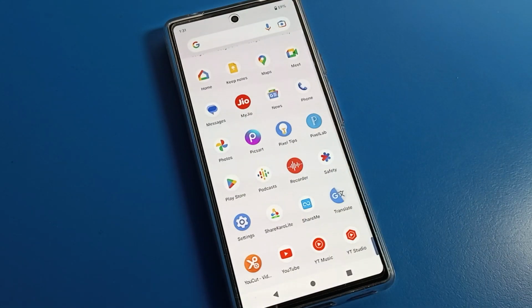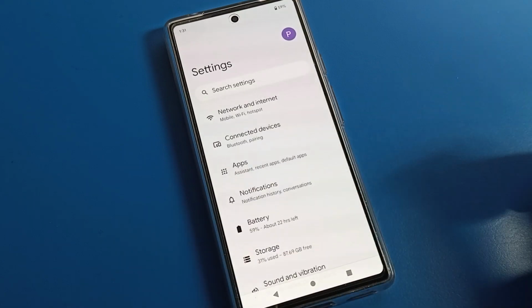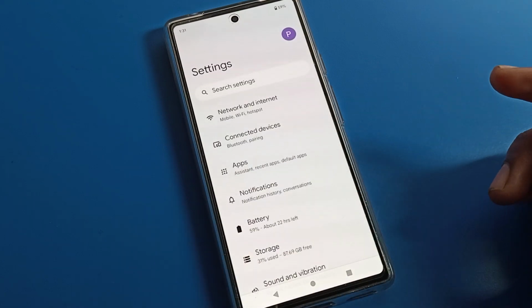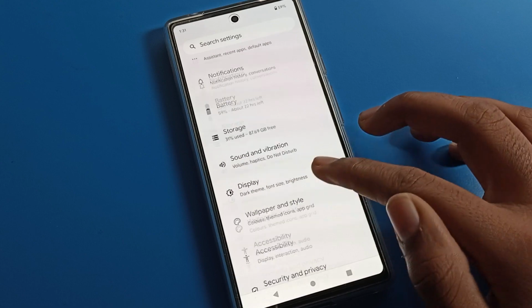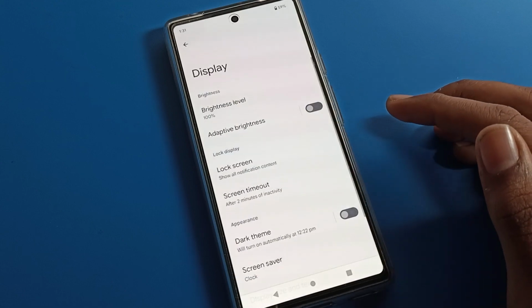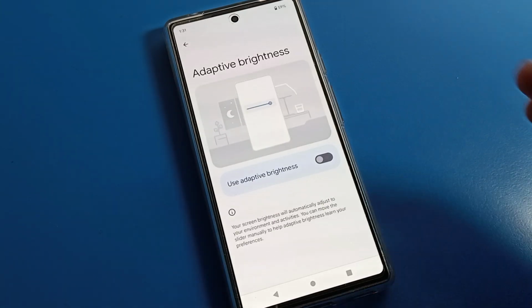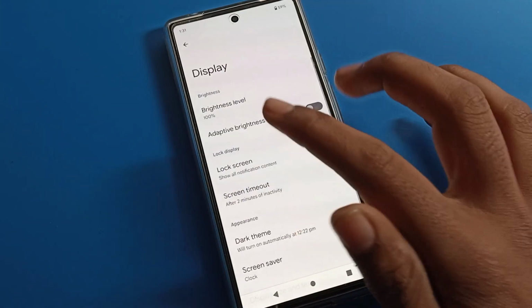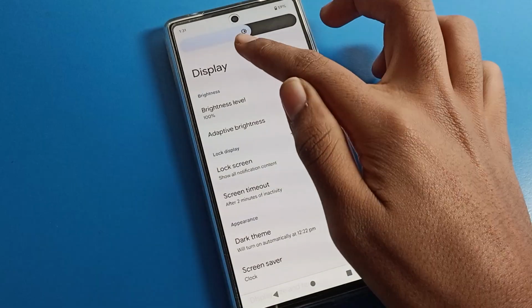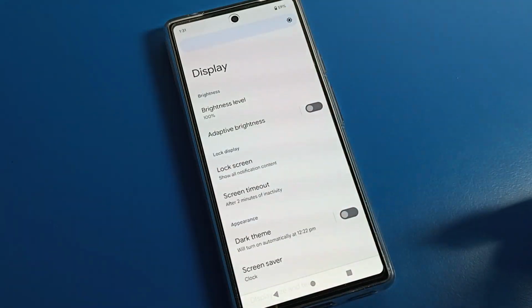Friends, open your phone settings. After opening phone settings, you can see this type of interface. Scroll down and click on display settings. If you want to turn on adaptive brightness, meaning auto brightness, you can turn it on from here and use it. If you want to increase or decrease your brightness, you can do that from here.